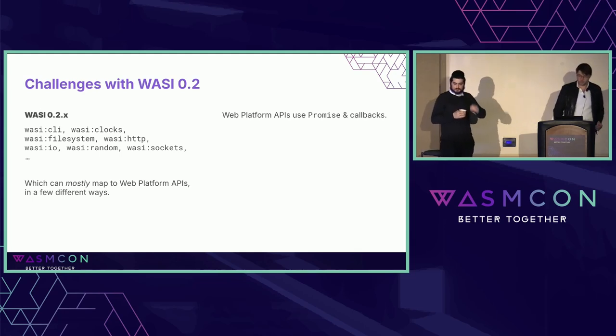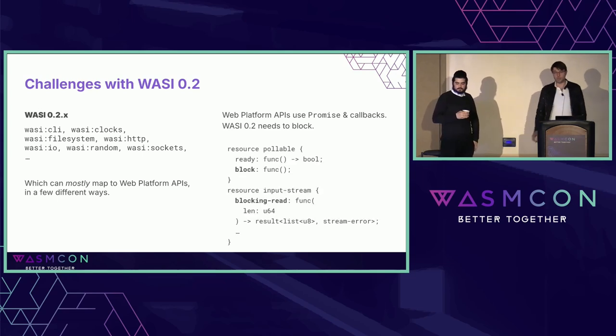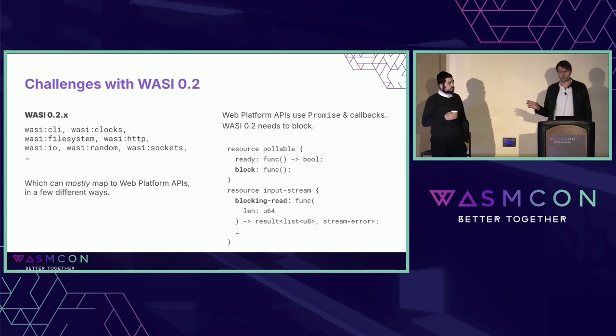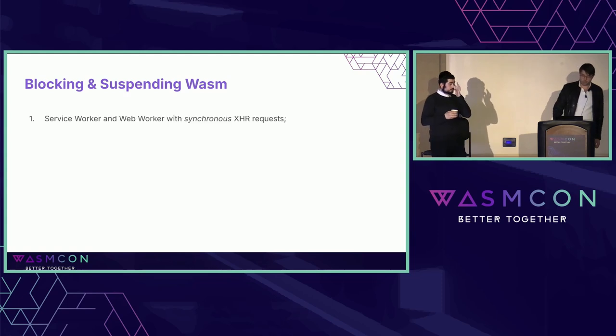And the assumption in a lot of the WASI 0.2 APIs is that you need to block. And we need a way to suspend the execution of a WASM function call, wait for an async function to complete, and then reinitiate progress on the WASM. Now, it's a little tricky.